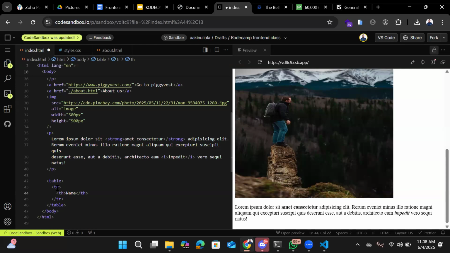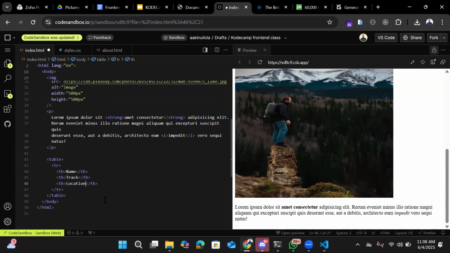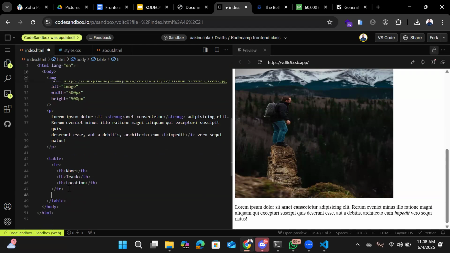I'm also going to duplicate this line. Name, track. I'm also going to have location. So this is our heading. I'm going to have a TR again, which is a row, and I'm going to have the data. So each one of those data are going to fall hand in hand.